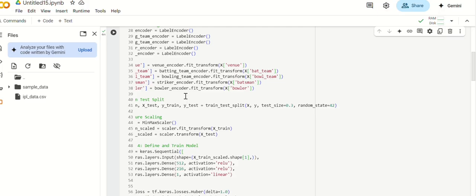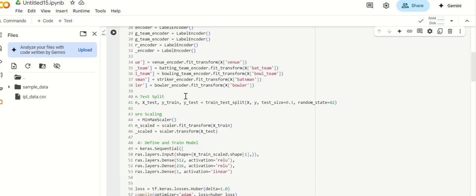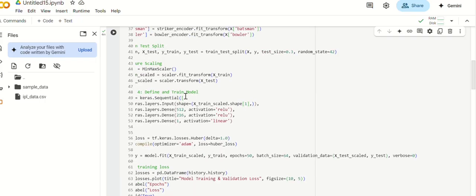Then from Sklearn metrics, we are importing mean absolute error, mean squared error, R2 score. Then accuracy, precision, and recall. These are all the performance metrics for regression and classification evaluations. Then we are importing Keras and importing TensorFlow. This is for building and training the deep learning models and machine learning models.